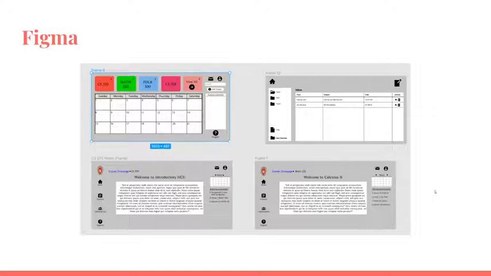Please hold your applause. But I think now I'm going to let Hunter take over and demonstrate Figma, since Hunter is one of the best Figma designers that I know.